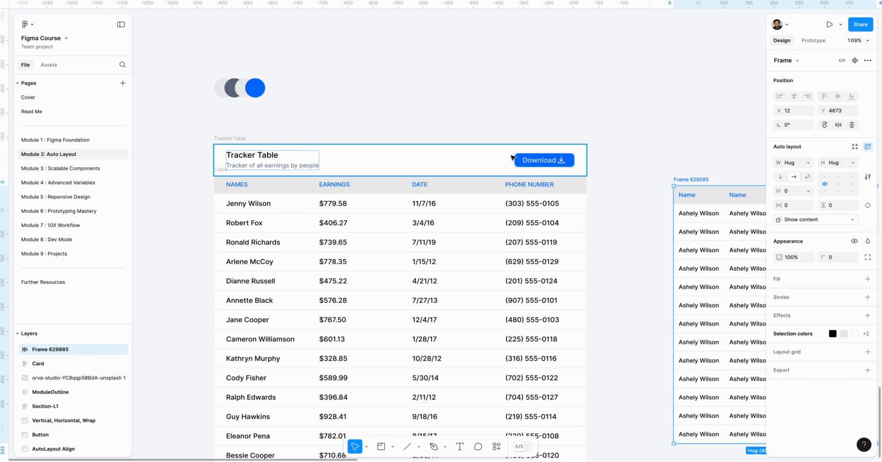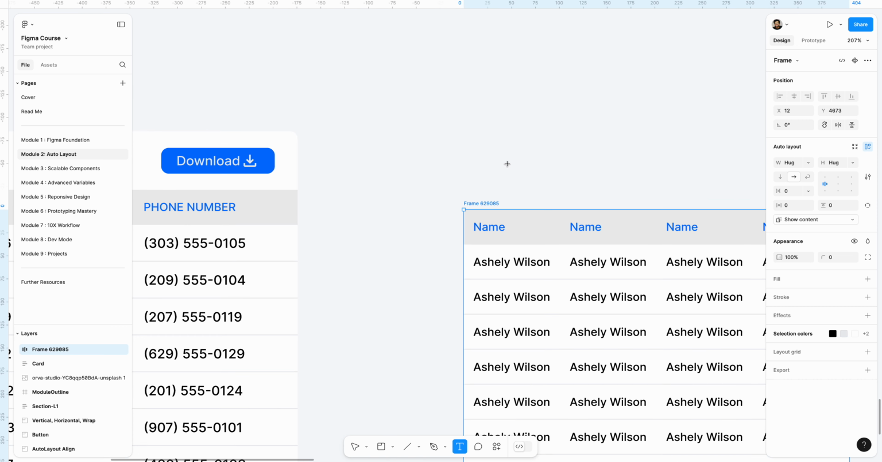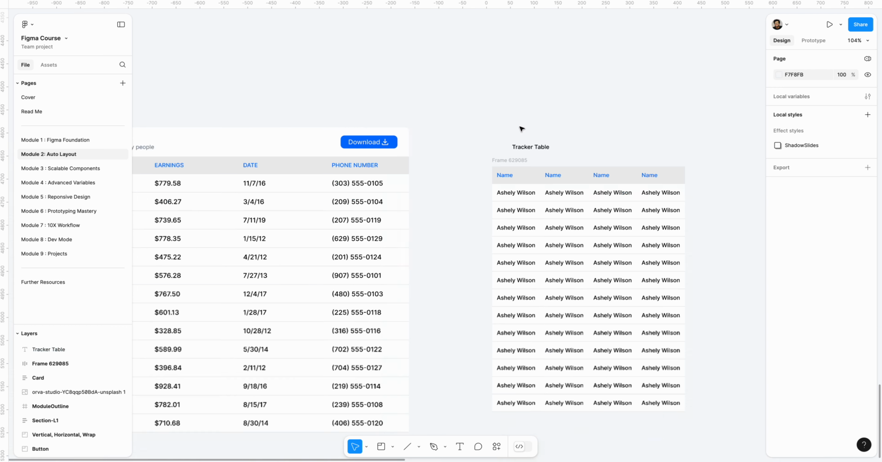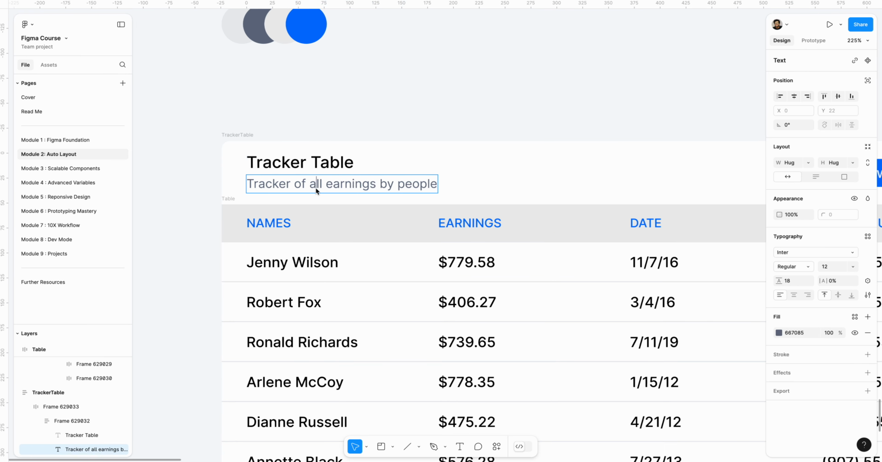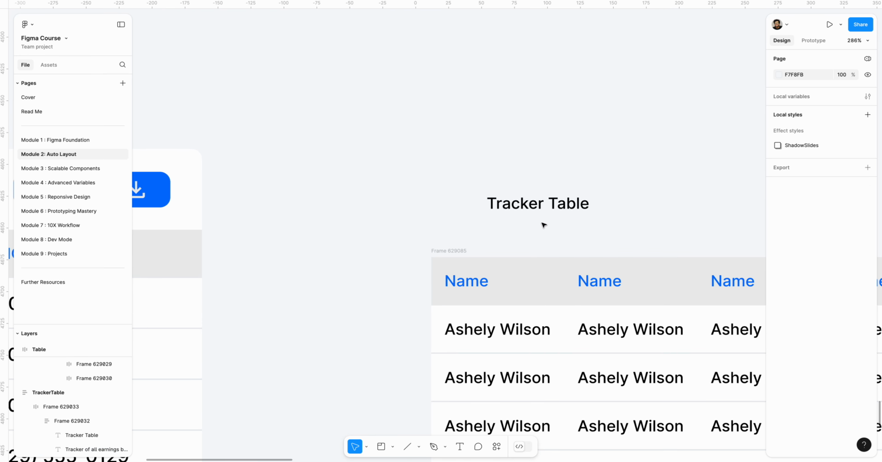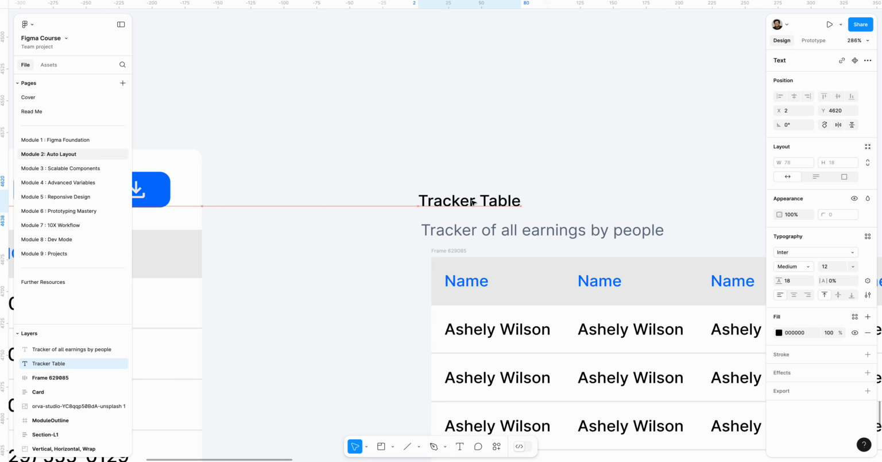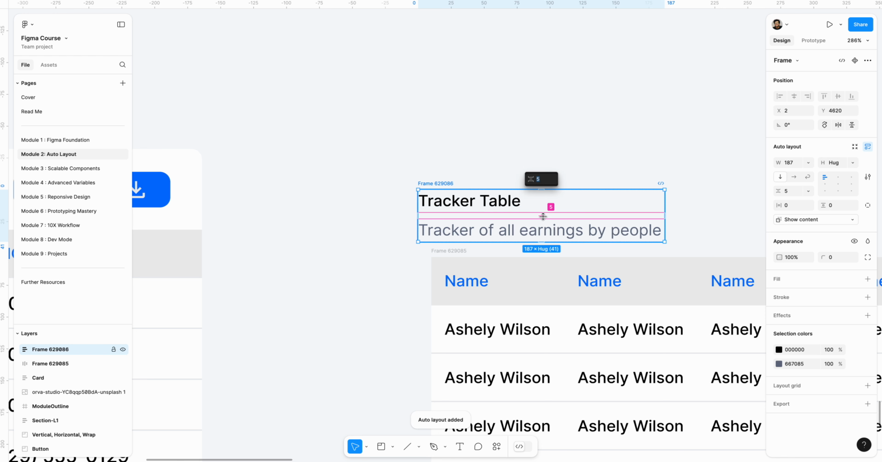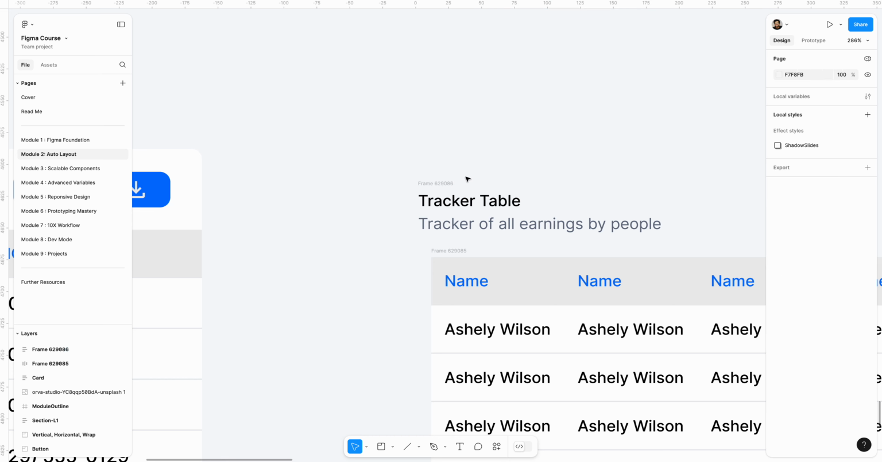So let me go ahead and create the top section, and I'm going to make it as a tracker table. Okay, so that is fine. And then for this one, let me just copy it and paste it. So that's fine, and let's add an auto layout to that one, and let's make this as 0. So that sounds great.